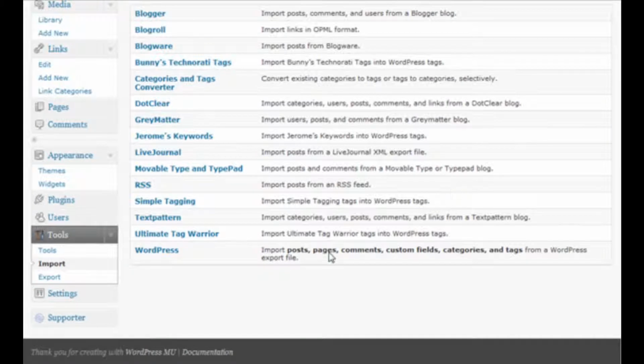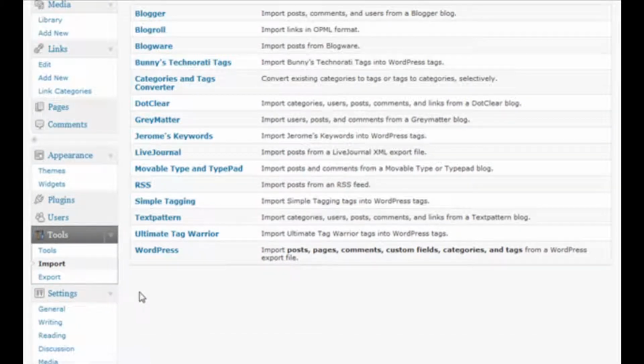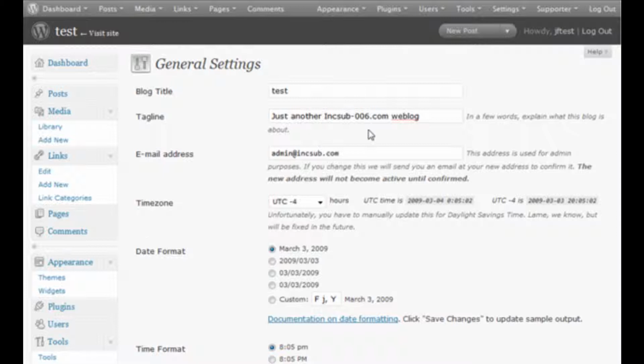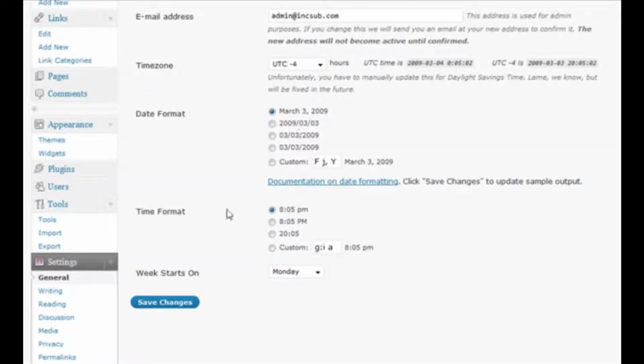Finally, your settings area allows you to change all of the overall elements of your site. So as a general settings component, you can change the title of your blog, you can change the email address that it's at, and you can change things like how you want the date to appear.